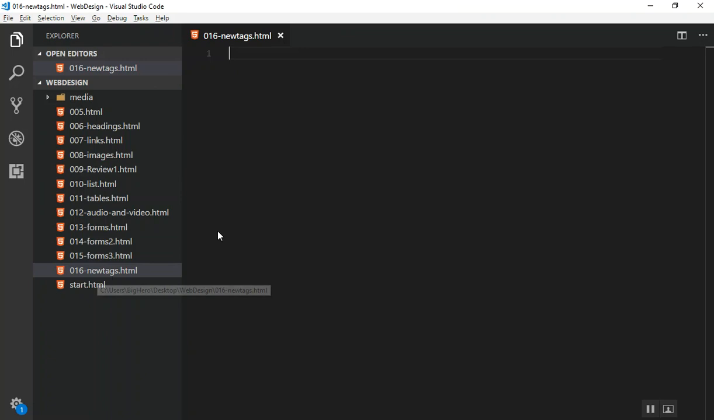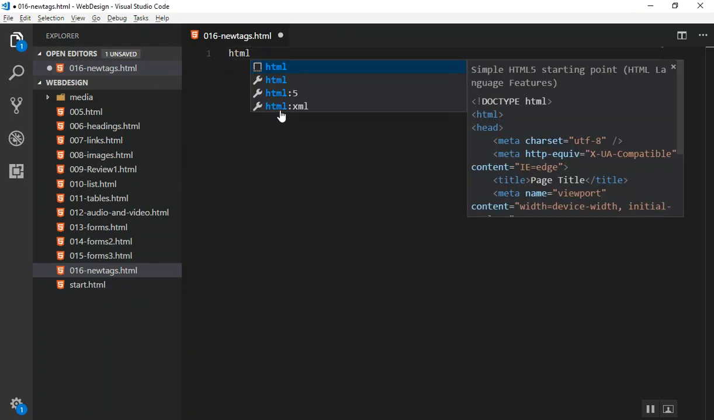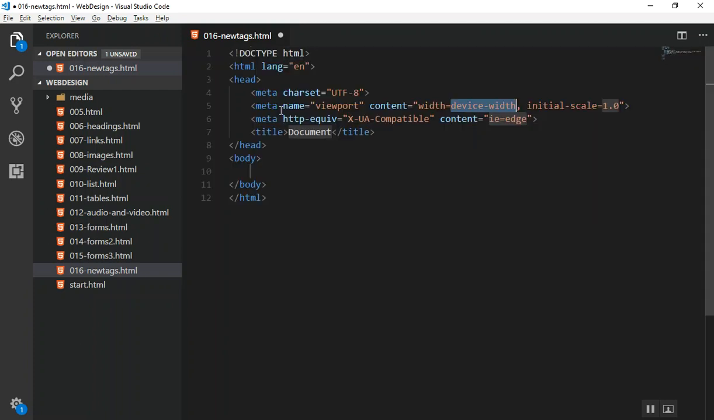I have created a file, 016 new tags. I will just write a little bit of HTML5 code here. New tags in HTML5. This is going to be very important, and you should know these things. First thing, as I said, if your website has a header and navigation, you should structure it like this. You have a header. Inside the header you have navigation. Inside the nav you have ul, then li.